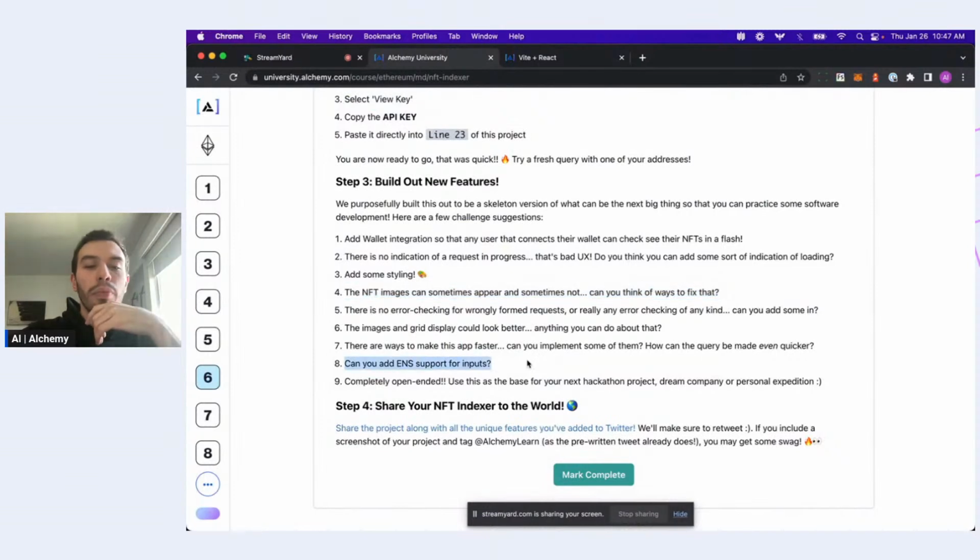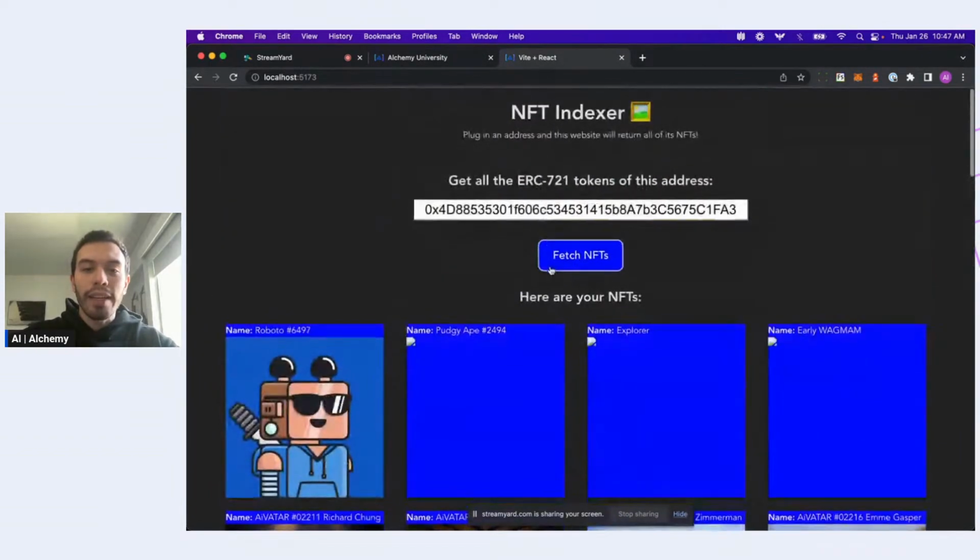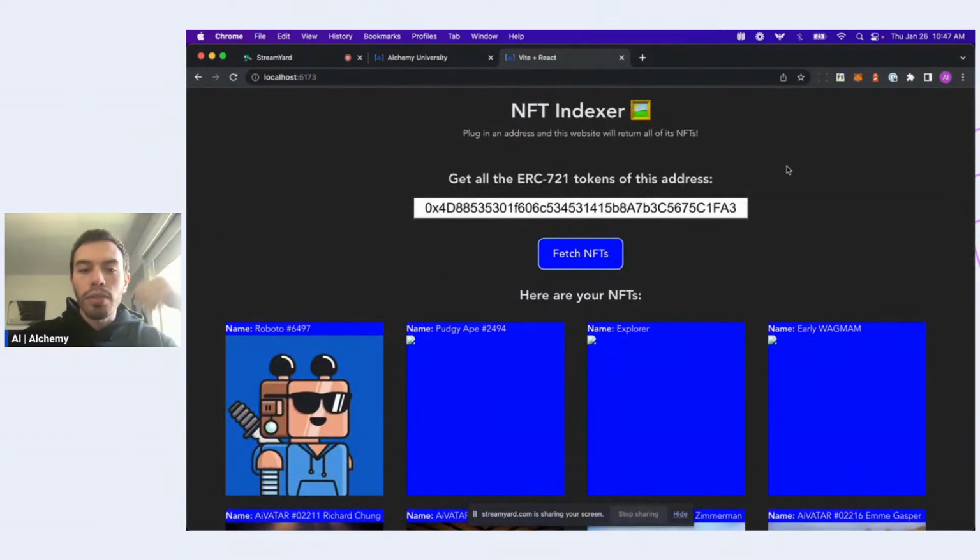You can add ENS support. You can think about how to do that. There are ways to make this app faster. The images and grid display could look better. Anything you can do about that. So again, I love these challenges because people here are already probably ideating different solutions to these issues.